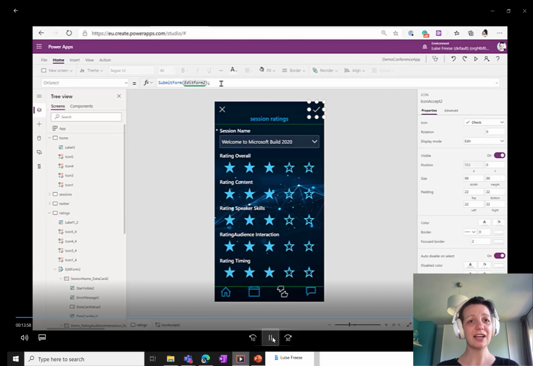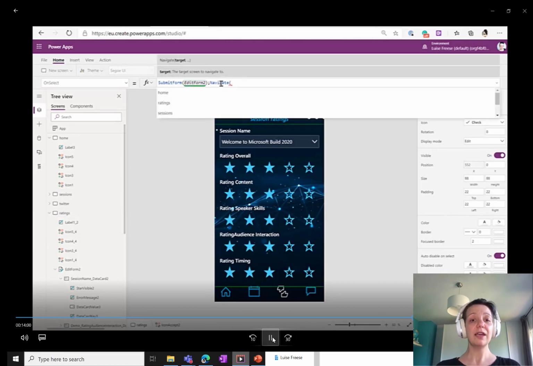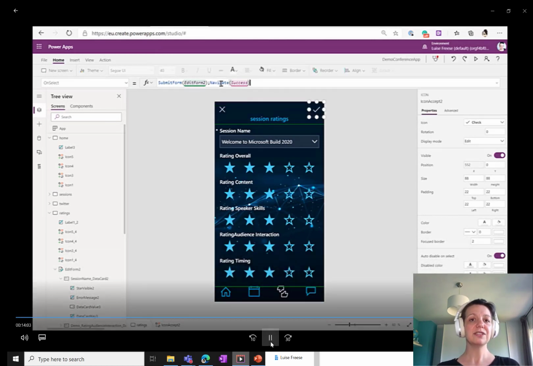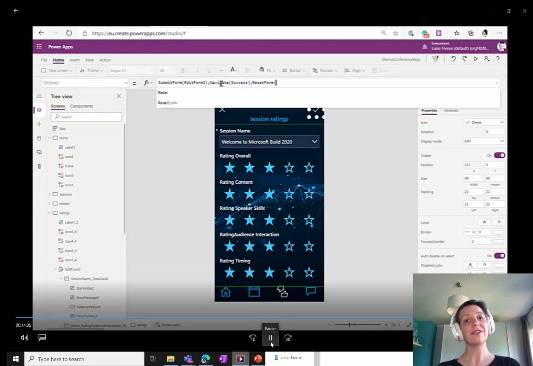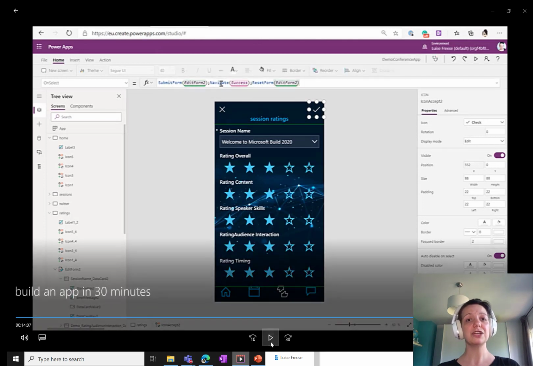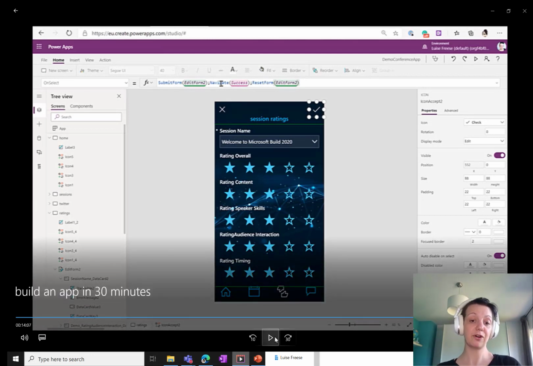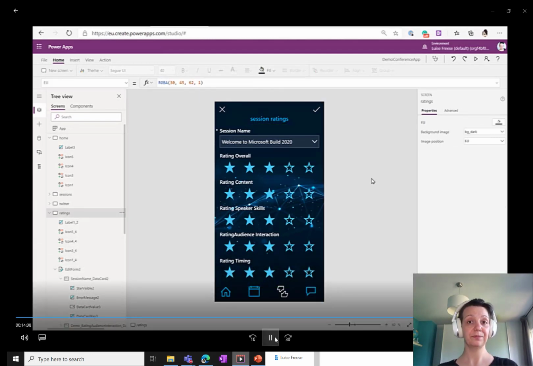And after I did that, I said, okay, after submitting the form, please navigate to success screen. And then I said the next line of code, which is reset my form. So these are 3 lines of code. It's quite easy. First, submit form. After that, navigate to success screen. And after that, reset my form so I can, if I like to, submit another feedback for another session, perhaps.